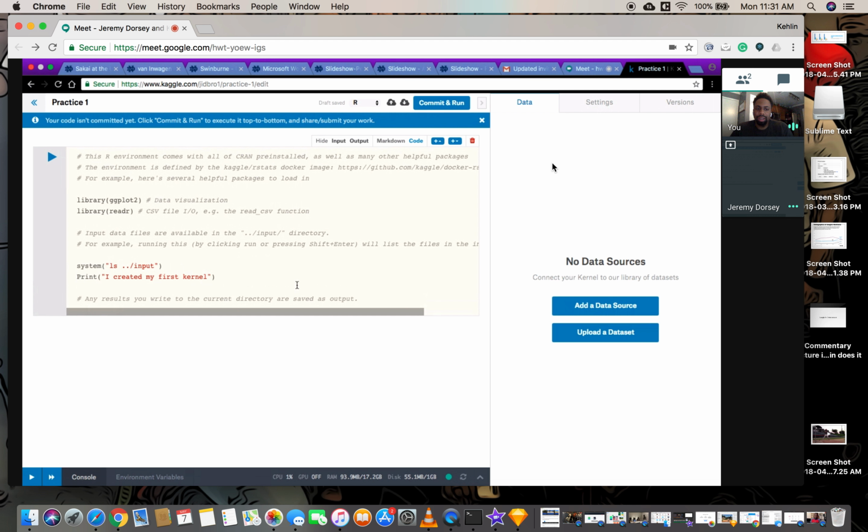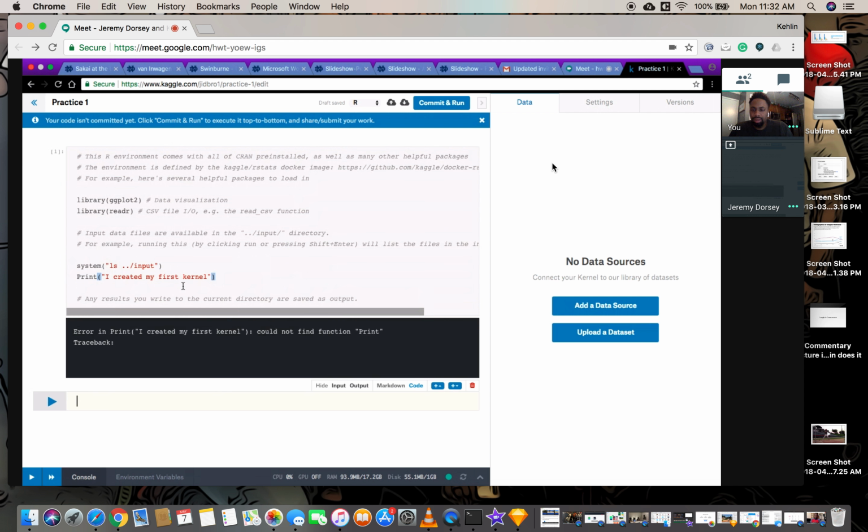All right, cool. Now, if you do commit and run in the top right corner, or you should be able to do shift enter. Yeah. Try to do lowercase p.